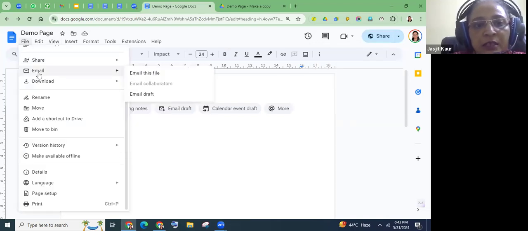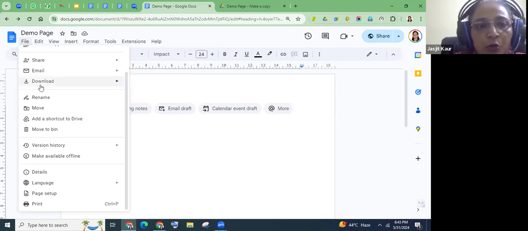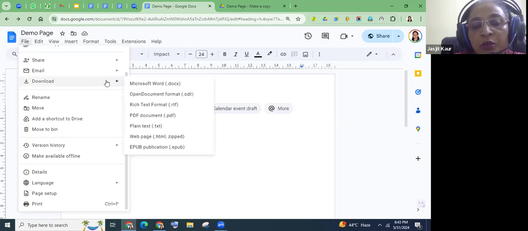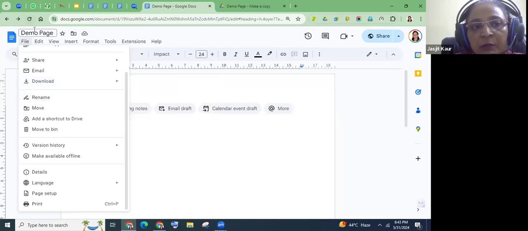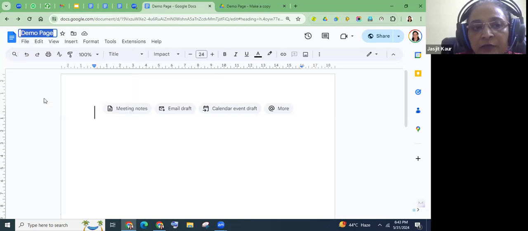Next there is also an email feature. When you click on email, you can email your document from here. You can download your document in the form of either Microsoft Word or PDF. If you have to share material, documents you are preparing, assessments or some content with the students, you can share it with them in PDF form also. The rename option: we can rename the document at any time by clicking on this. You can go and change the name to whatever you want.